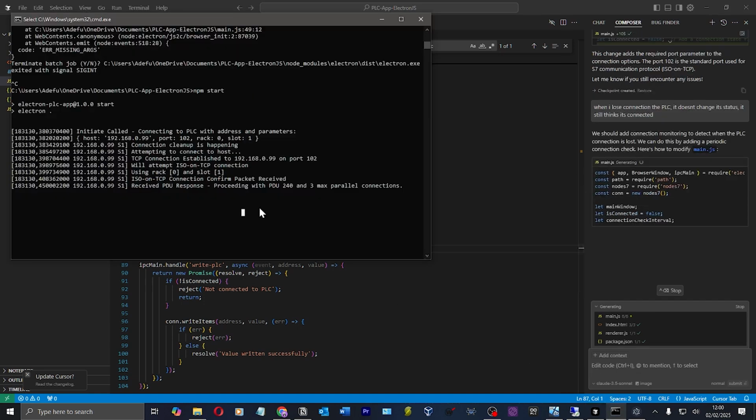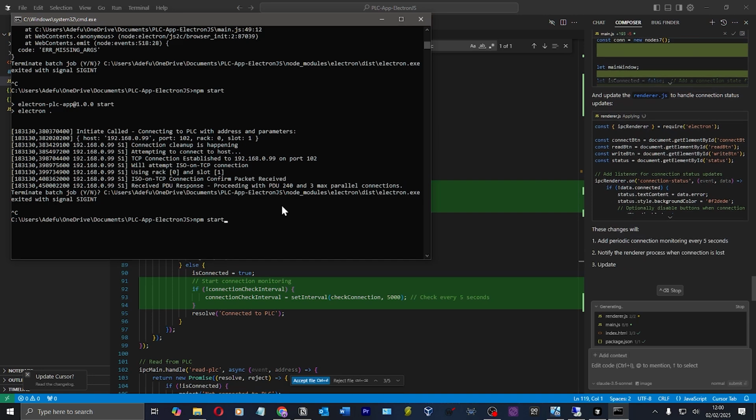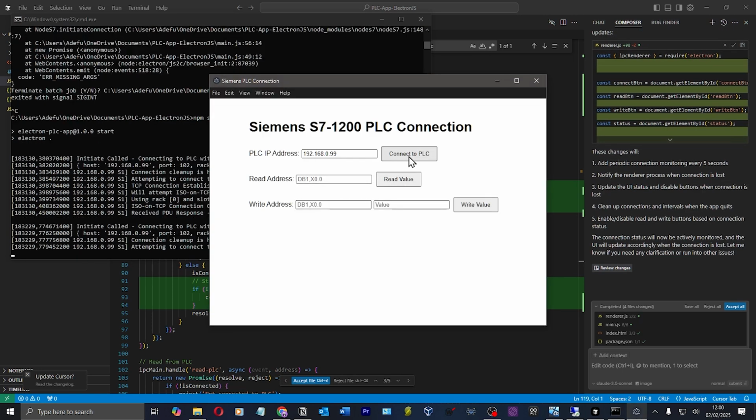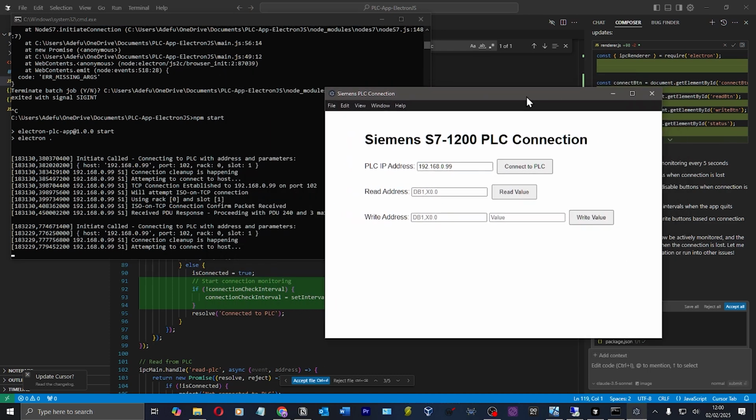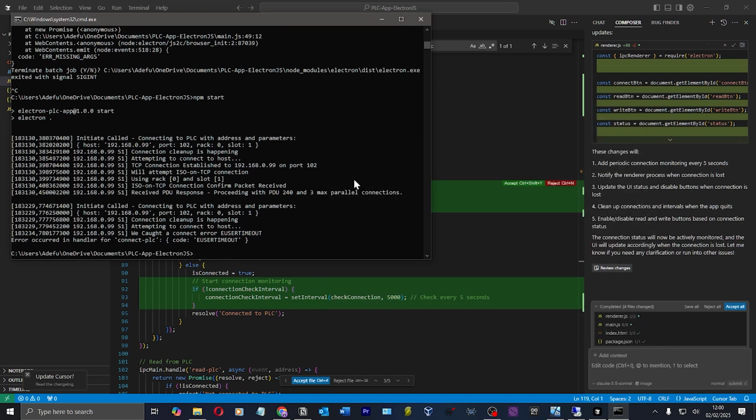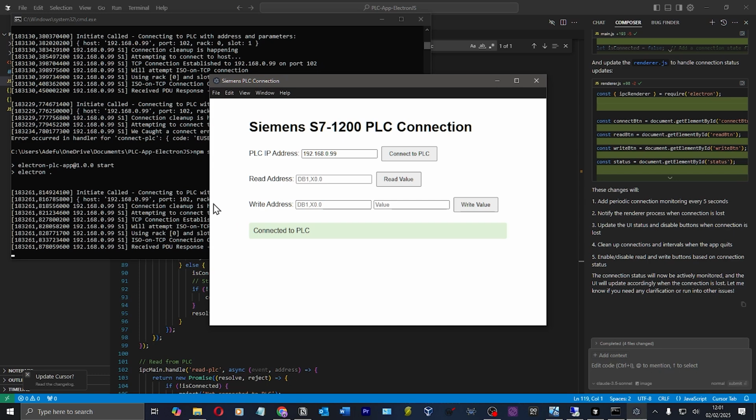Another test I could do quickly is to check, is it actually connected? So if I remove my cable again, and then do npm start, connect, it should attempt to connect and fail, which it is. Attempting connection failed. Cool. So at least the connection before was honest. npm start, connect to PLC, we're connected, and then I need to remove the cable again.